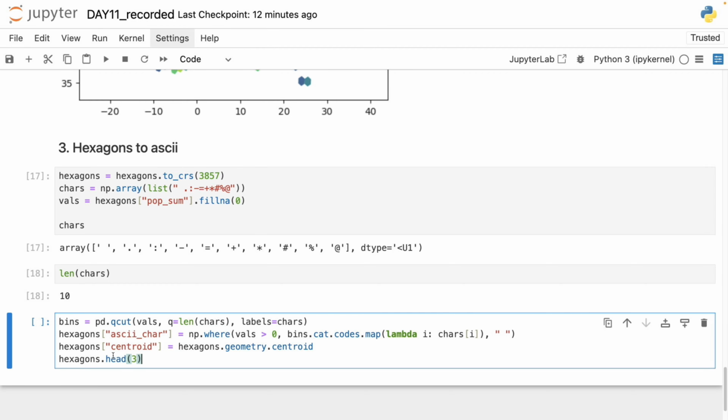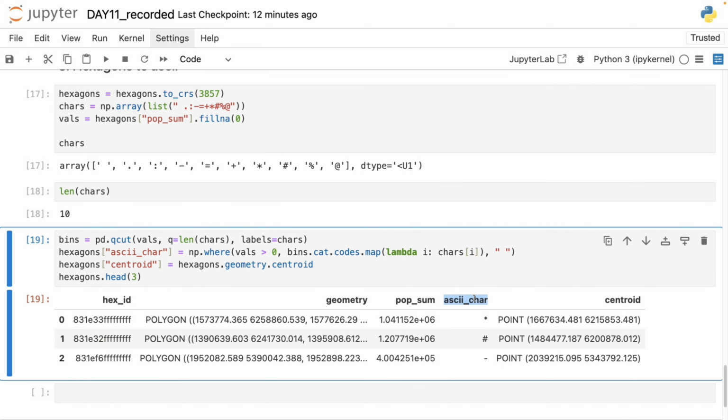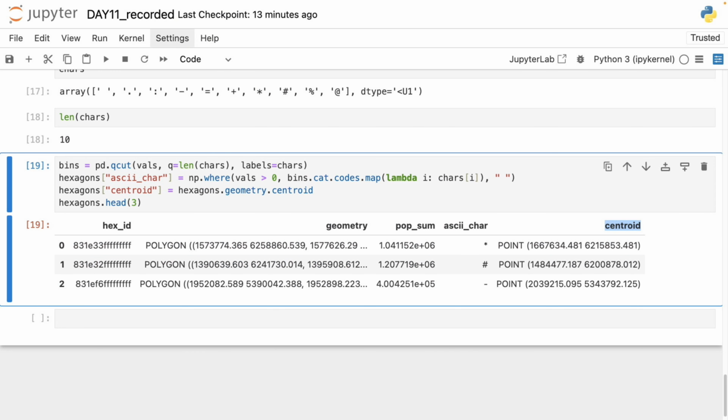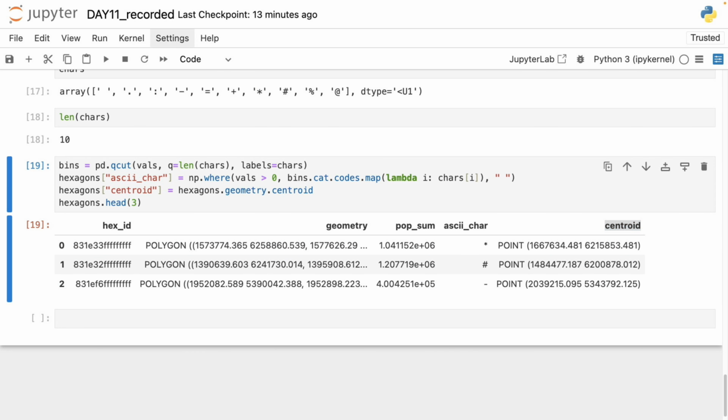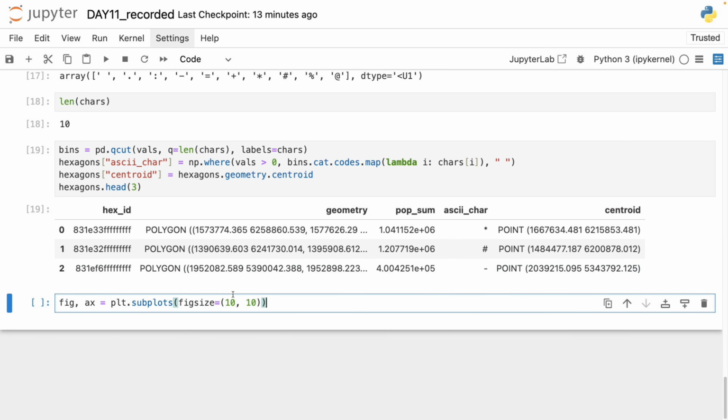So after having a quick look, now we will see that here is the ASCII character column, which is essentially a discrete binned mapping of the population sum column. And we also have a new geometry column containing the centroids. So here we will move away from the GeoPandas plotting structure and use a more simple, more elementary or fundamental or basic plotting in Matplotlib.